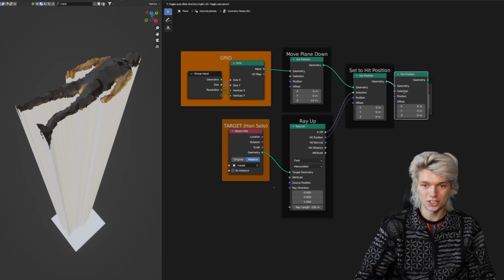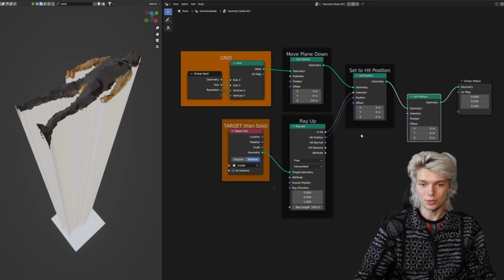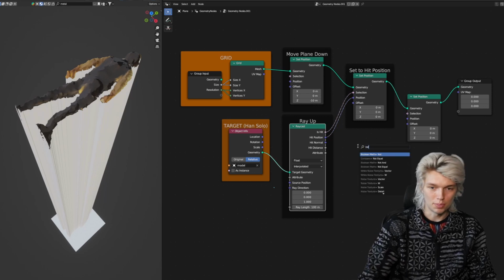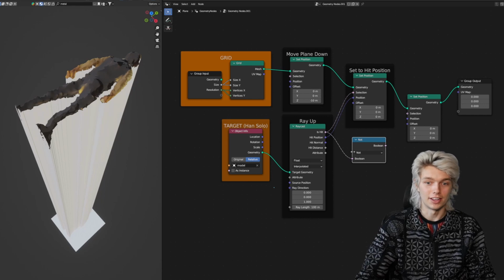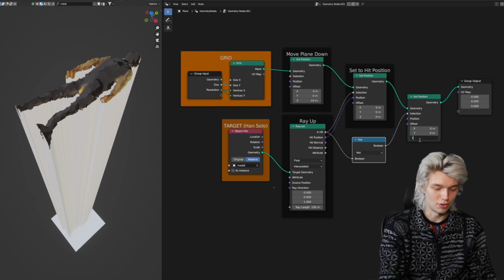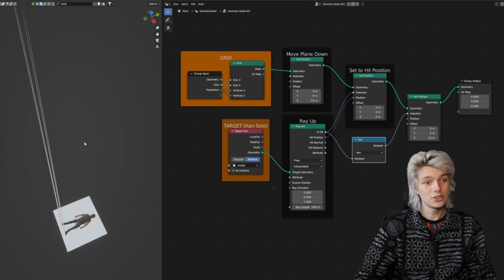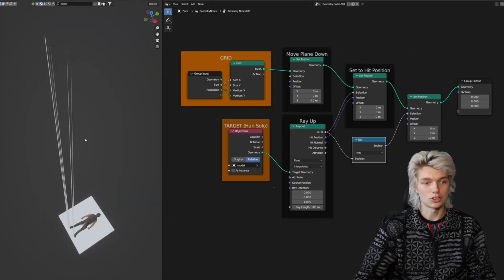And now to move it back, it's very simple. We just get another set position node, put it after the second one. And we're going to take the same isHit output and we're going to use some Boolean math to take the inverse of that. So not the hit output. I'm going to use that as our selection and just move it up 10 meters. But you can see that we do run into some issues.